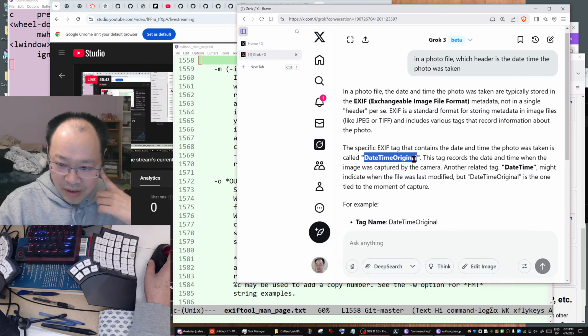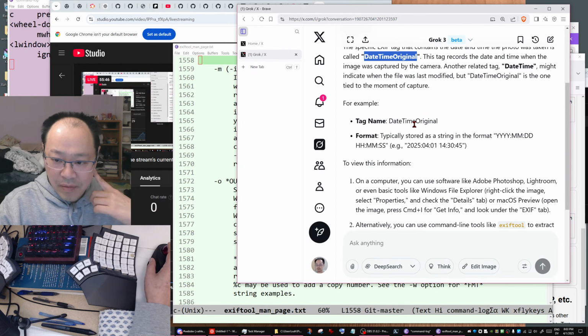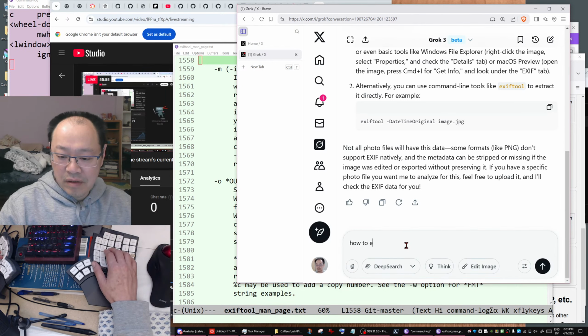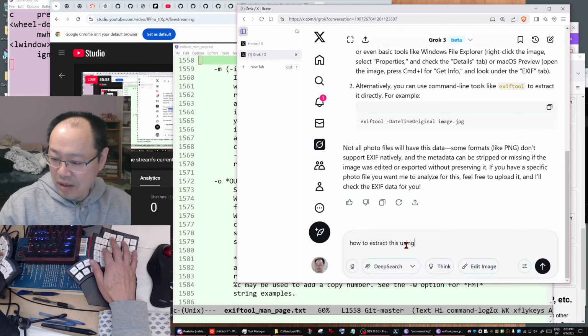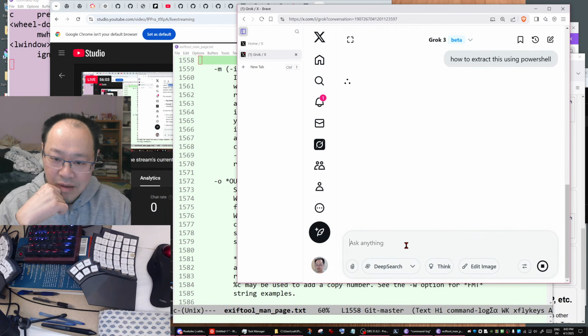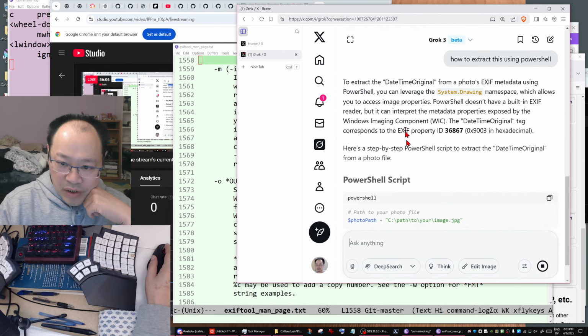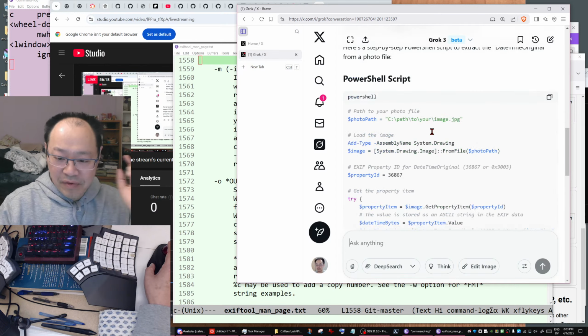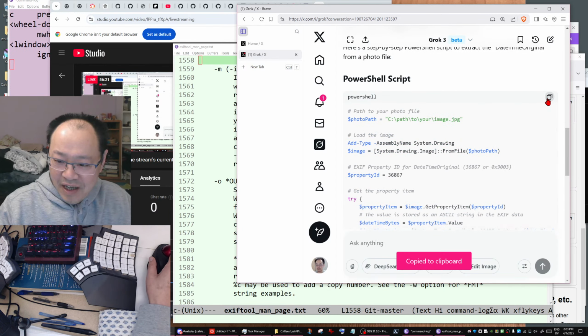So it's stored in that DateTimeOriginal tag, the DateTimeOriginal format. Okay, to view this information, how to extract this using PowerShell? Let's see if it suggests. To extract the DateTimeOriginal from a photo's EXIF metadata using PowerShell, you can leverage System.Drawing. Wow, it gives you a script. Let's try it. Fantastic.